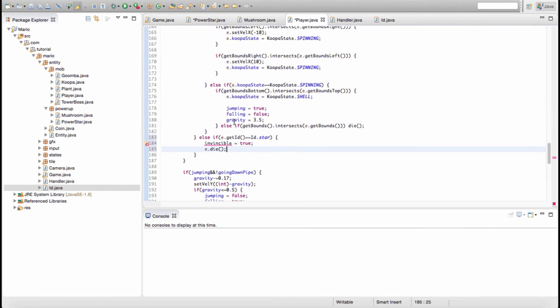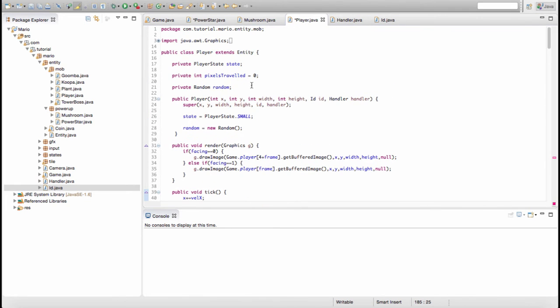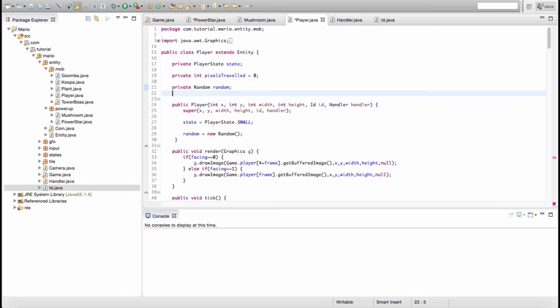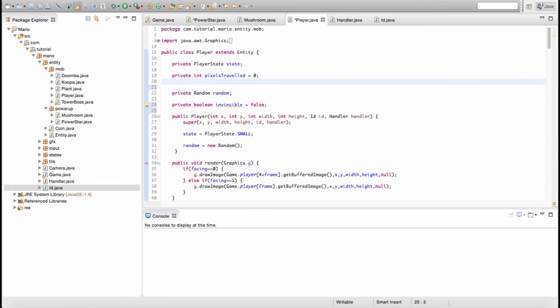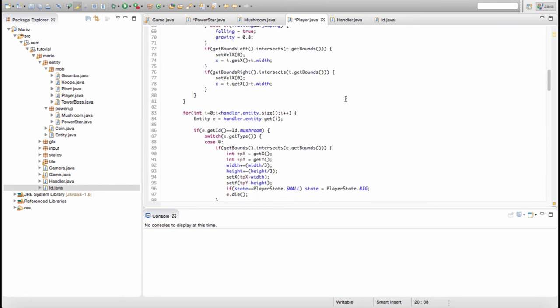And of course, we get an error because there's no boolean in our player class called invincible yet. So just go to the top of your player class and create a private boolean. And of course, we're going to call it invincible. And we'll set that equal to, not true, we'll set it equal to false. And we're also going to create another private integer in our player class, and we're going to call it invincibilityTime. Because when we get a star, our player is only invincible for a certain amount of time. And of course, we want to count the time and know when to make our player not invincible anymore.